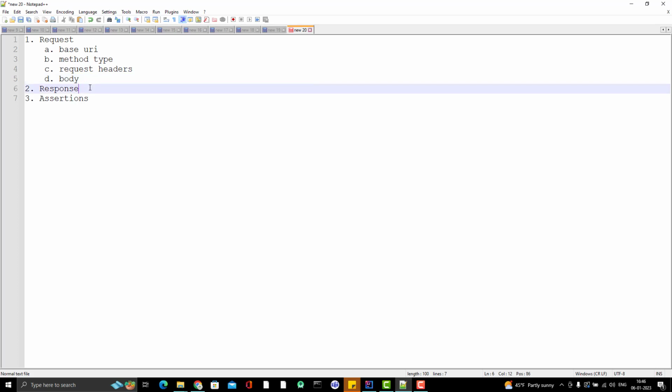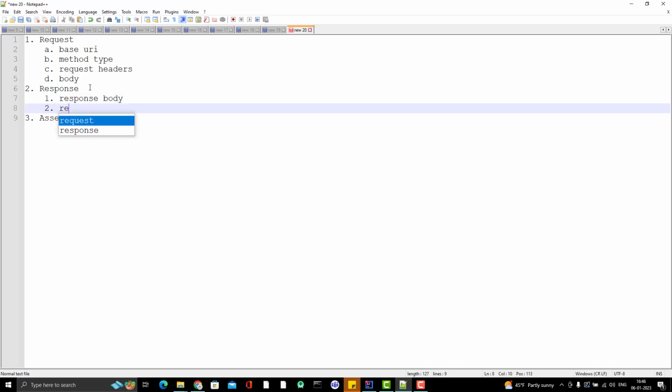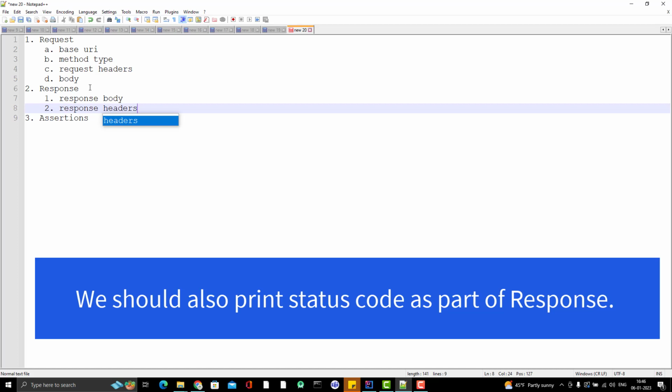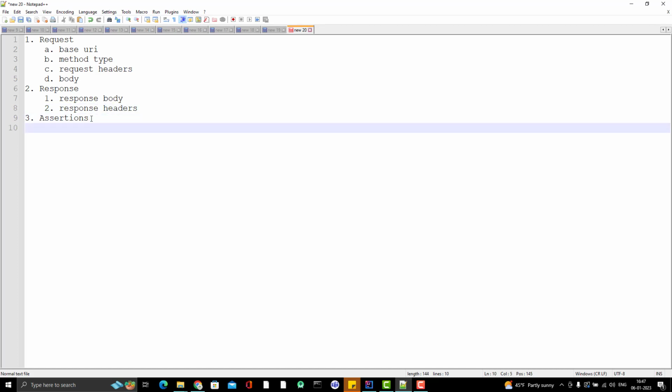Same thing goes for response. Whenever we want to print the response, we should add some points like response body and response header, at least 2 points in response. And the third point is assertion, in which you should say what things you have verified.